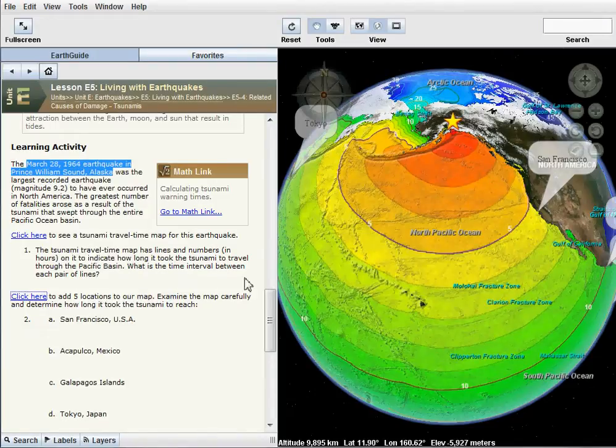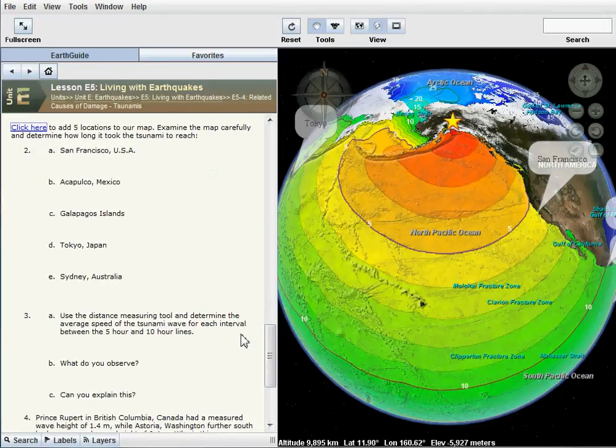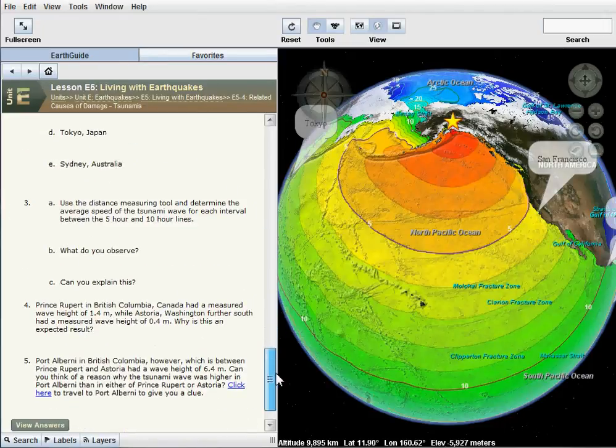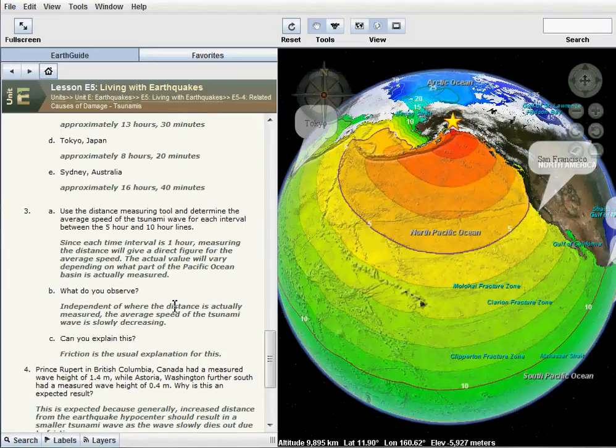As students work through the activity, they determine how long it takes to reach these locations, the speed of the waves, how much warning time there is, etc. At the very bottom again, we've got a View Answers button, as in all of our activities, to both reinforce the main concepts and to allow students to undergo self-assessment.